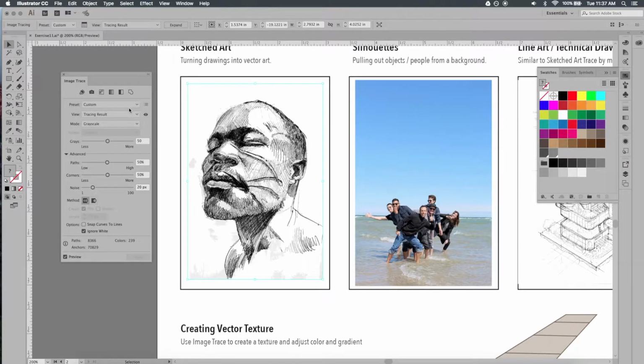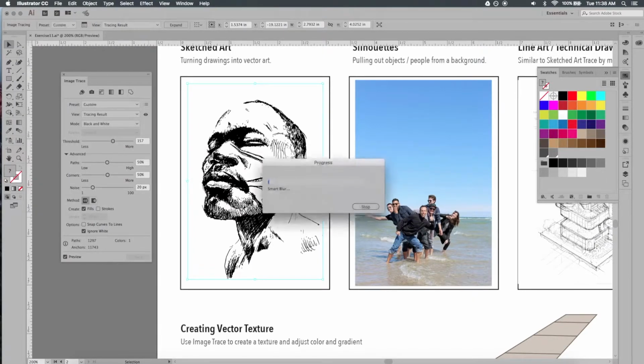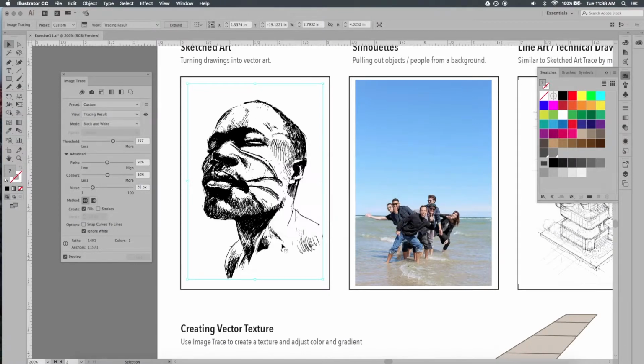And if I really wanted to give this a sketchbook quality, I would want to change the mode into Grayscale. And you can see as I did that it brought back some of those other values that were missing. But let's just go ahead and keep this on black and white. And make sure that we have Ignore White. I might want to increase the threshold just a little bit more, because I can see we're losing a little bit of details up here in the head. All right. So I like that. I'll go ahead and expand it.